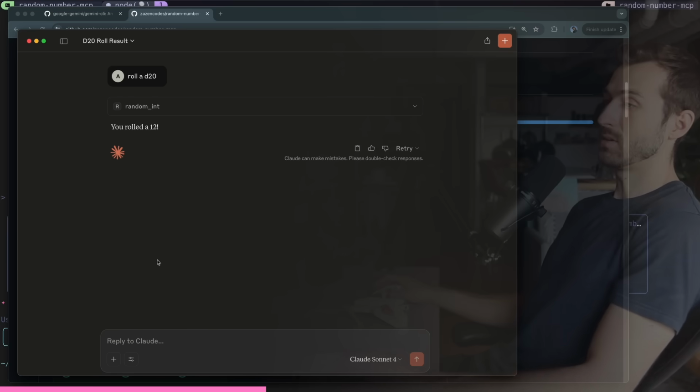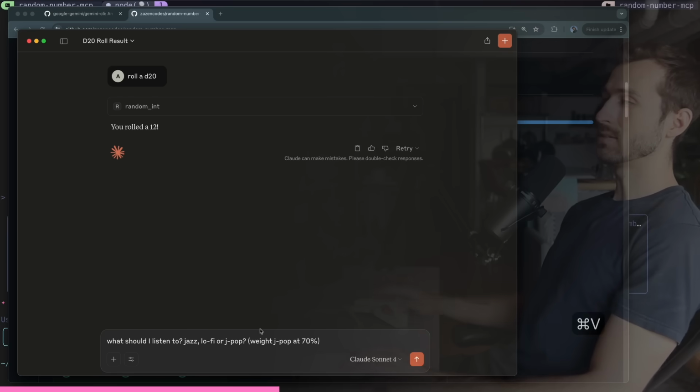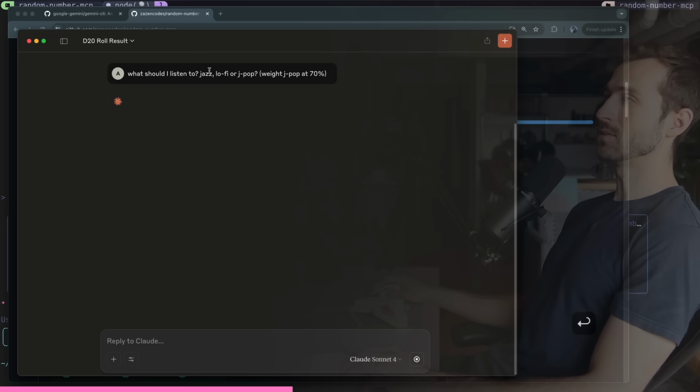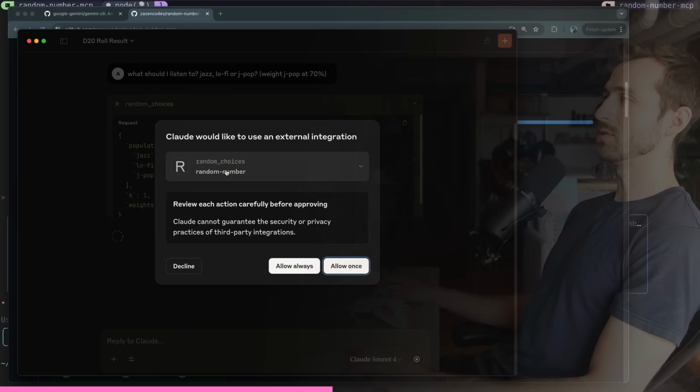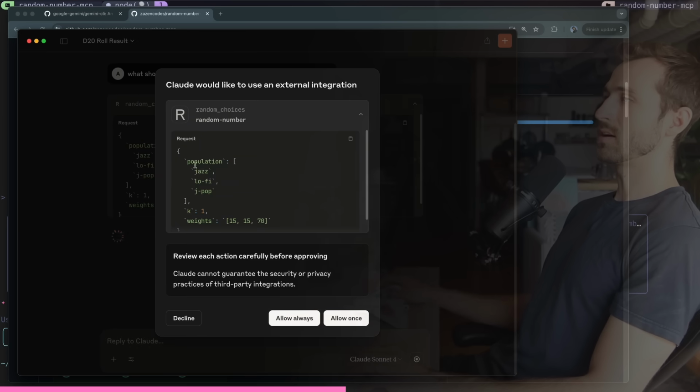But I could ask something more complicated. One thing I could say is, well, what should I listen to? And give it some options. And now it's going to use a different tool, and the tool it should use is this random choices tool. You can see it's gone ahead and called that with some population, and with pick one out of this population and use certain weights. And that's what my server enables language models to do.